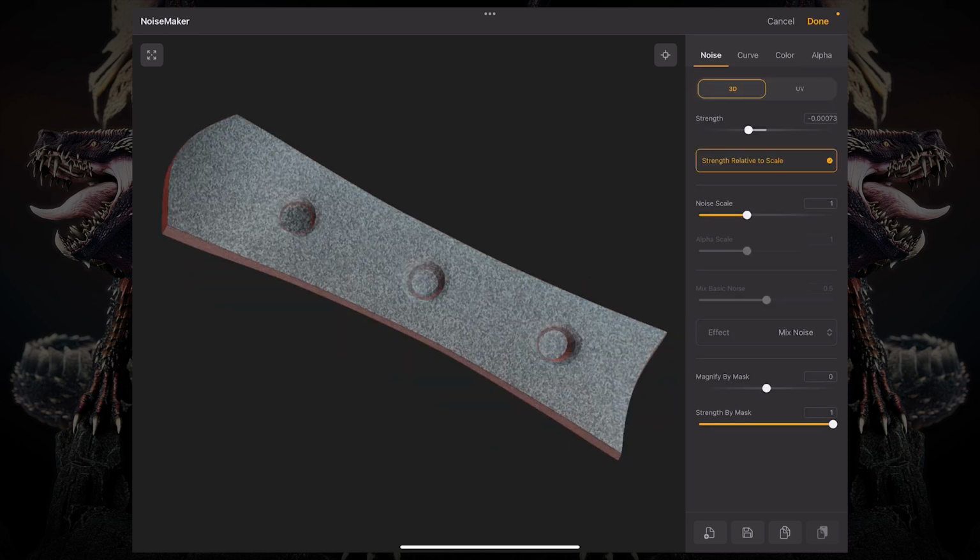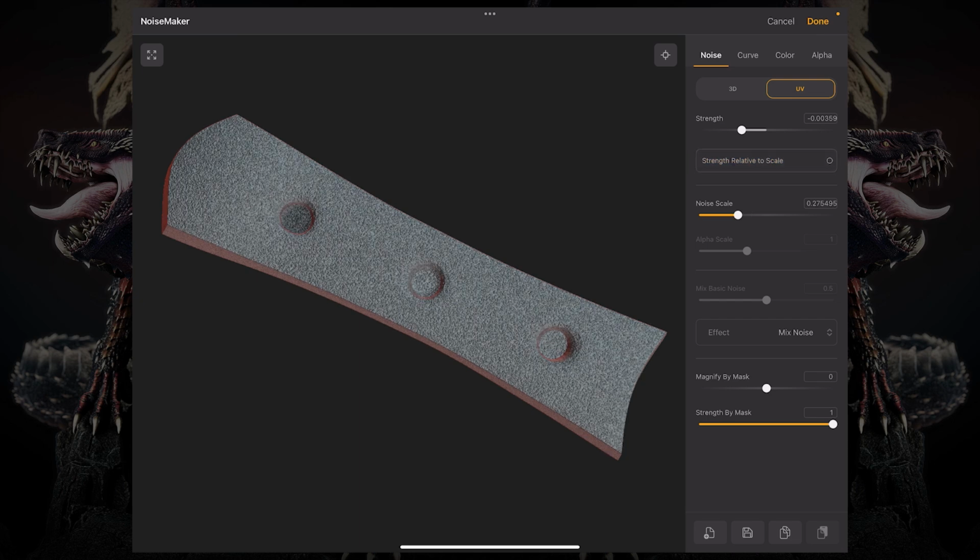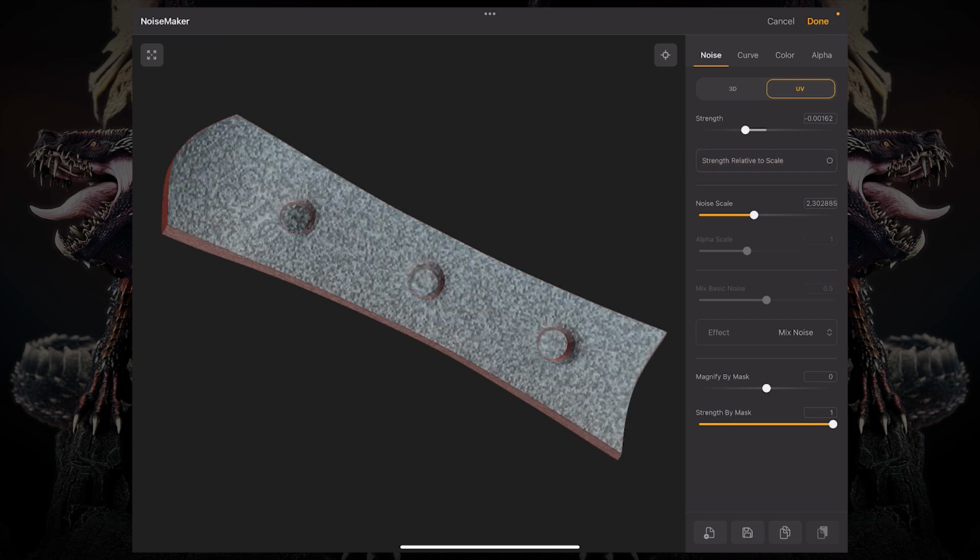So coming back over to the noise menu, you can see we have a few different options. We have the ability to wrap our noise based on a 3D mesh, or we can actually choose to use our UVs. We have a strength slider, which allows you to actually increase and decrease the strength of our noise. We also have a strength relative to scale, so depending on how big or small your noise is will depend on how strong that is. Turning this off will actually generate a different algorithm of how the noise is applied per strength and based on the scale of the noise.